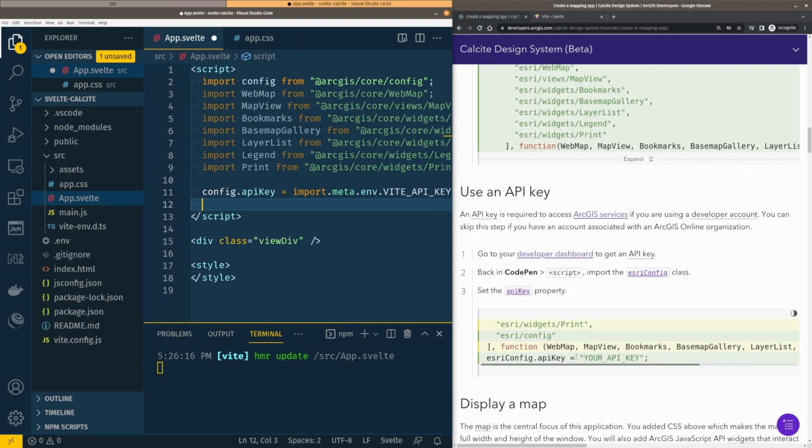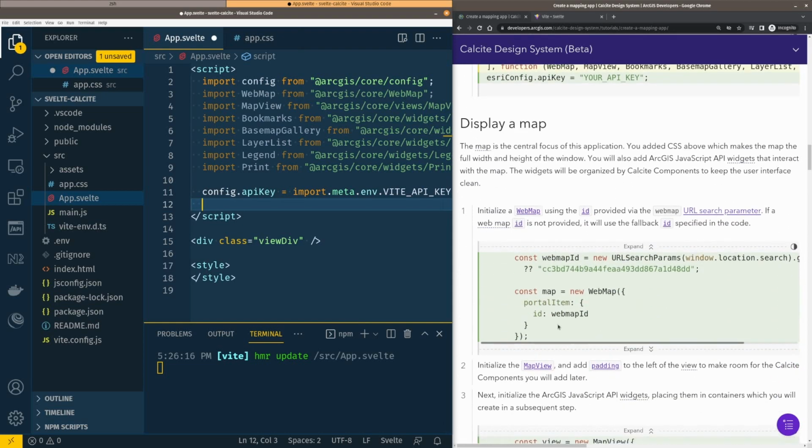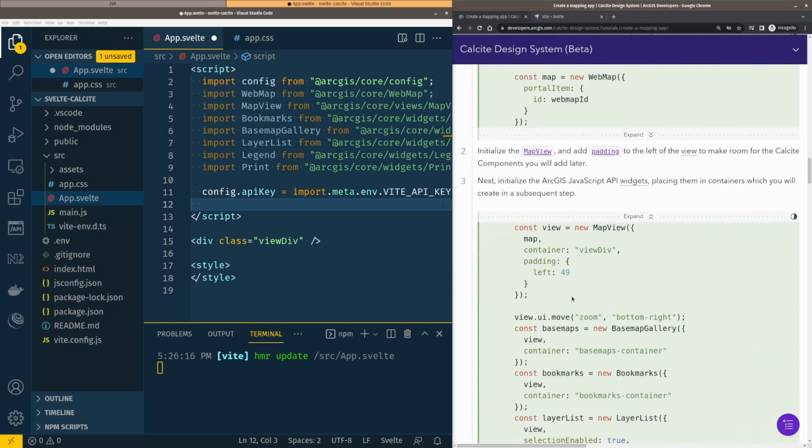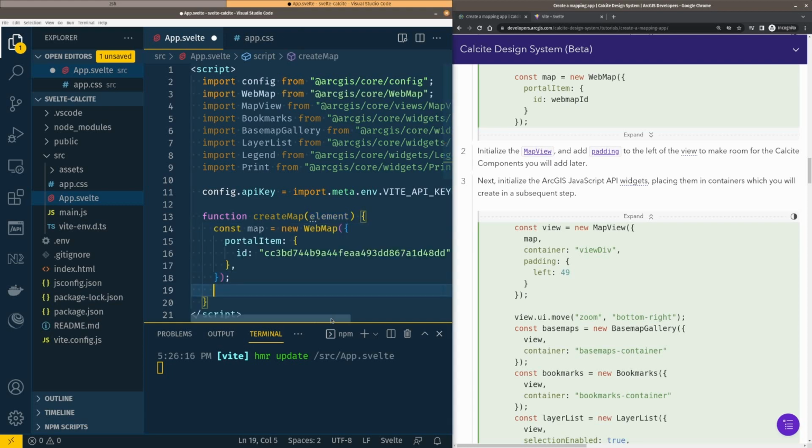So what is next on my list? Now I've done the API key, so let's go ahead and display the map. I need a way to display the map. I'm not going to bother with the URL params because I don't want to make this demo any more complicated than it needs to be, but we'll just keep it pretty basic here. So I'm actually going to take a cue from something that Gavin showed me in his blog post, where I can create this function called createMap, and it's going to take a DOM element, and I'm going to use this function to create my map for me. So let me do that. Let's create my map.